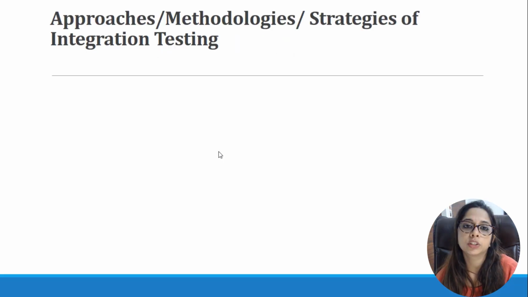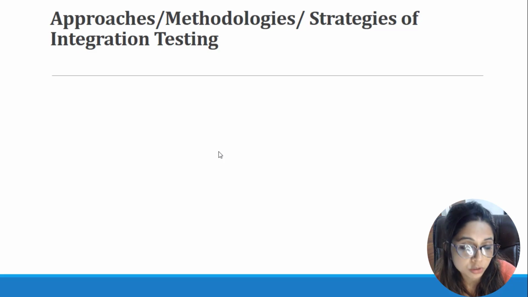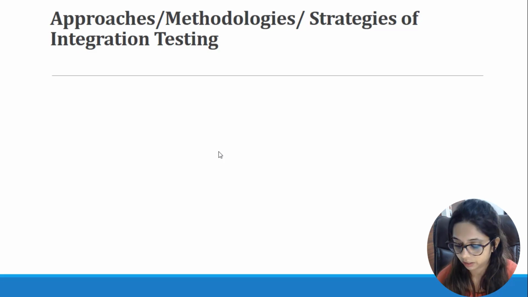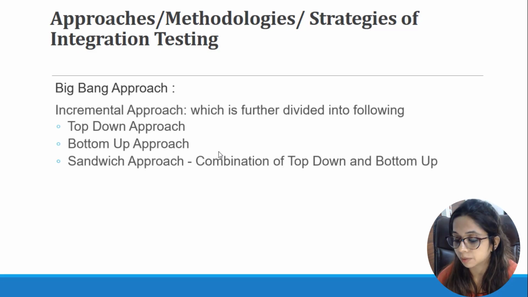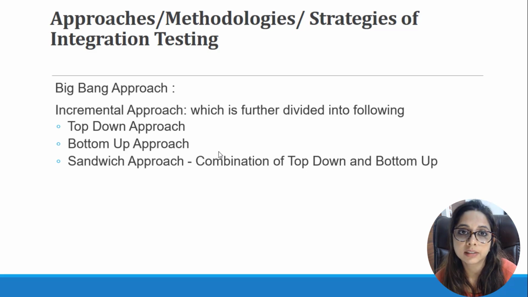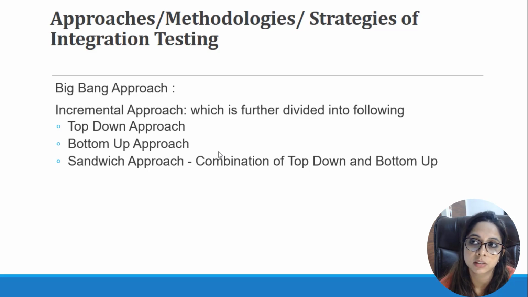Now, if we talk about the approaches and methodologies of integration testing, there are majorly two methodologies of performing integration testing. What are they? The one is Big Bang approach, and the second is incremental approach. These are the techniques by which we can perform integration testing. Big Bang approach is a way in which we have to wait for all the modules to be developed, and then the integration is performed, and then we do the testing. So that is a Big Bang approach.